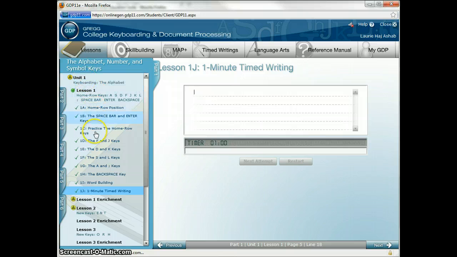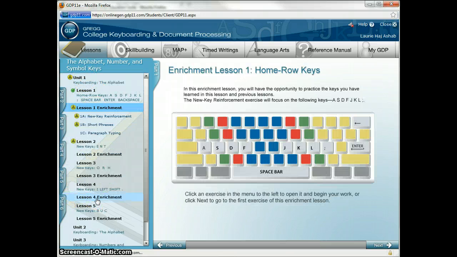Now, what I wanted you to notice there is we have a lesson 1 enrichment. And this is wonderful because after you do lesson 1, you can turn to page 6 in your book. What better way than to have a review, okay? So notice it says new key reinforcement. So all I do is I say, okay, I'm going to practice. If I want to do a little bit of practice here with my home row, I can go ahead and do that. Say the A, S, D, F, J, K, L, semicolon. If I'm ready, I'll go to next.